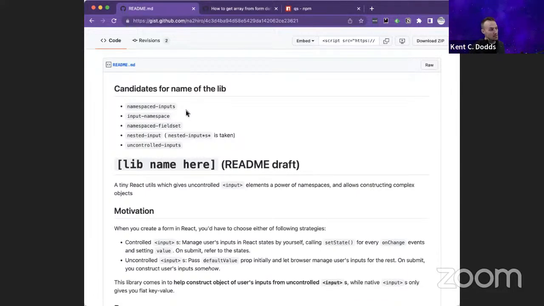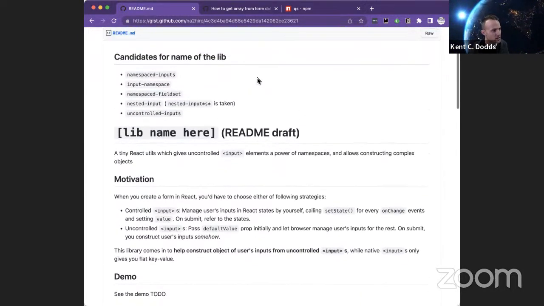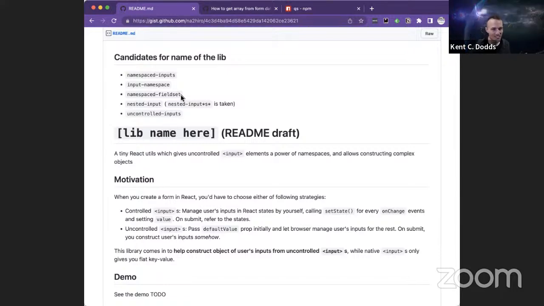As far as the name, I guess a field set seems to make sense since that's the name of the component you're using. So something like namespace field set seems to work for me. I named one of my libraries testing library, so obviously I don't think too hard about the name. Namespace field set seems like a pretty reasonable name to me.